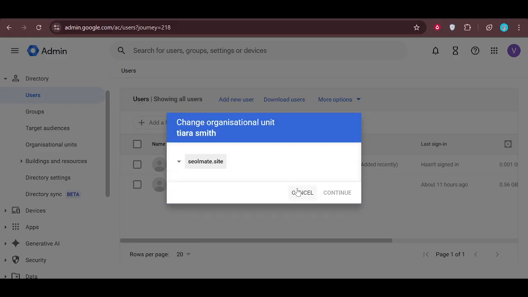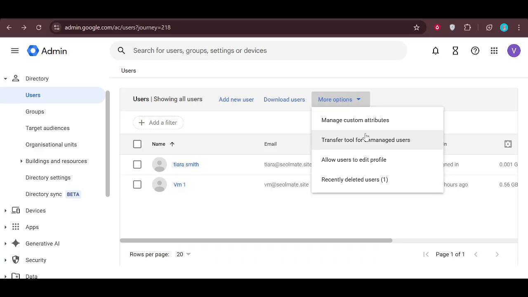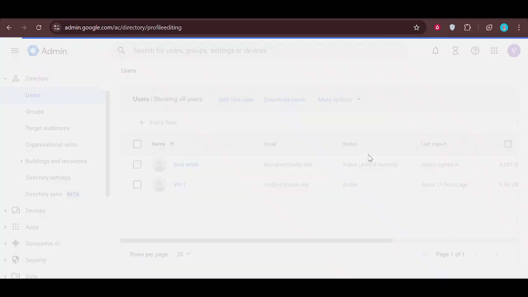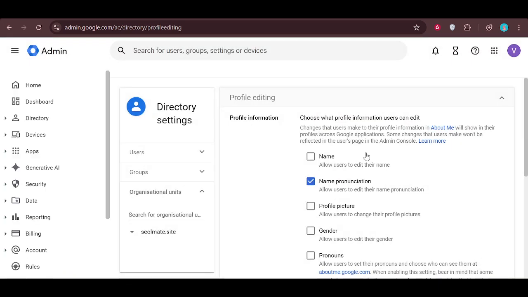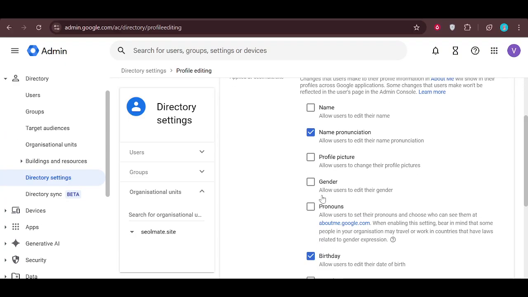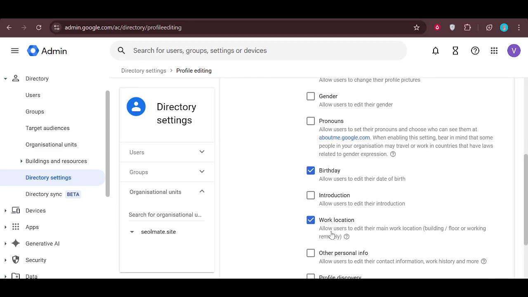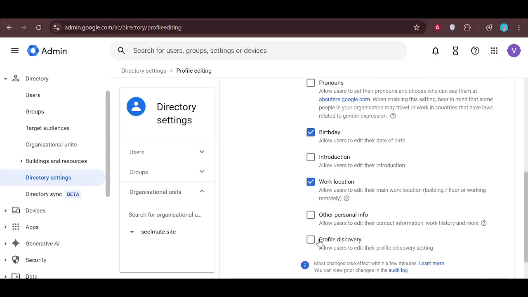Inside the profile editing panel, you'll see a list of profile fields with checkboxes next to them. Look for the option labeled Photo. If users are currently seeing profile picture managed by your organization, this box is likely unchecked, meaning they are not allowed to change their own profile photo. To fix that, simply check the box next to Photo. This gives users permission to upload or change their Google account picture themselves, which will affect apps like Gmail, Google Meet, and other Workspace services where their avatar is shown.